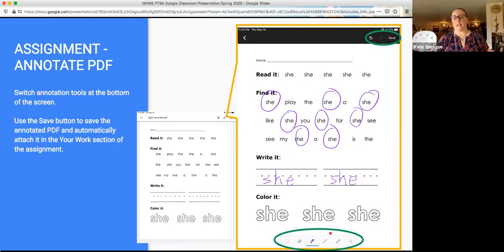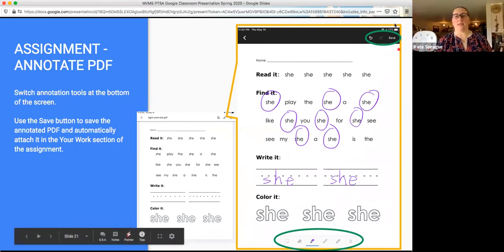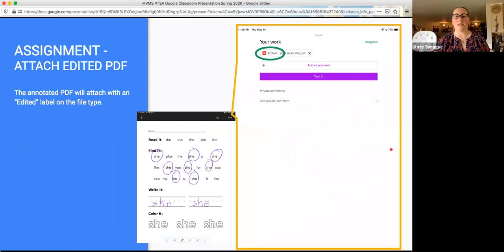So here you can see that I used a pen tool in a purple ink to circle different items and then practice writing she. Now there's a save button in the upper right-hand corner. So it looks a little different because there's a save option. And if I tap that save option, what it's going to do is add my edited PDF directly to the Your Work section of this assignment.